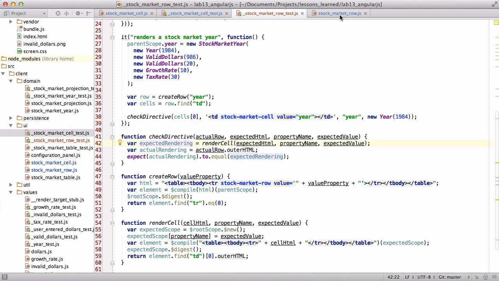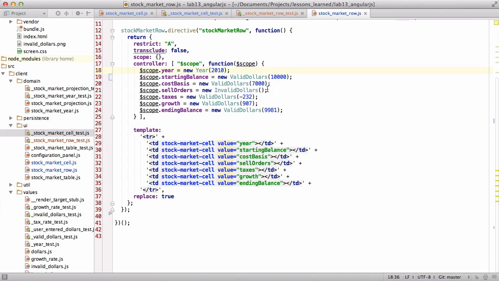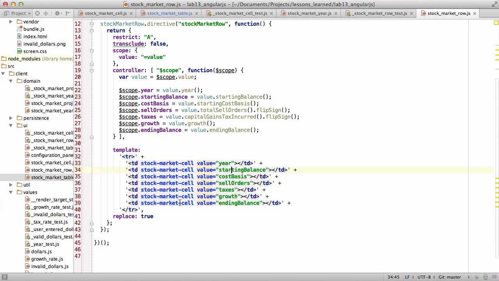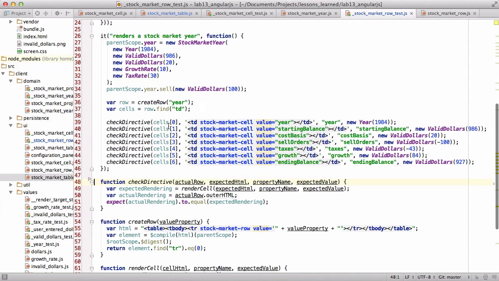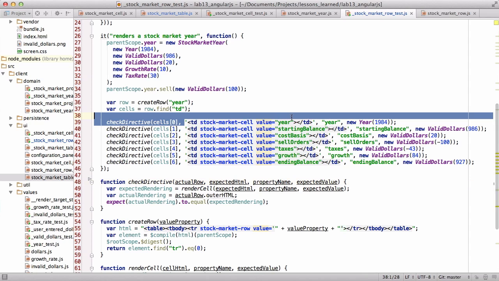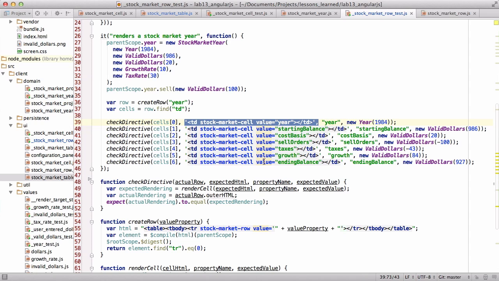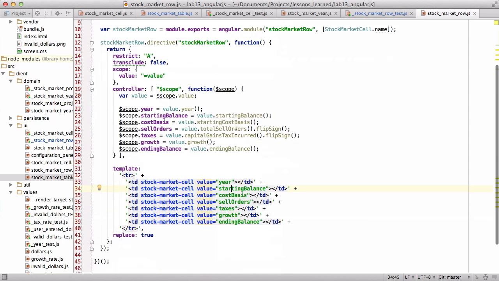So now what I should be able to do is go into our stock market row and have this connect to the year. Okay, we've got that stock market row implemented, and it's looking pretty good. The tests are pretty straightforward. We're just comparing each cell to the directive we want to have for that cell, and then we have hard-coded a bunch of expected values. Overall, I'm pretty happy with this code.